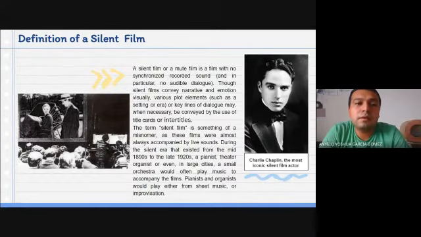During the silent era, which existed from the mid-1890s to the late 1920s, a pianist, theater organist, or, in large cities, even a small orchestra would often play music to accompany the films. Pianists and organists would play either from sheet music or by improvisation.